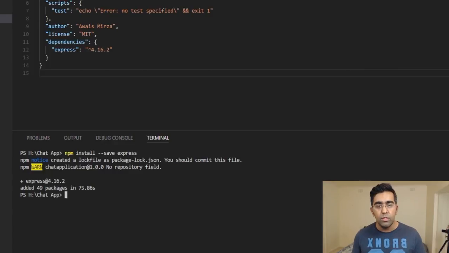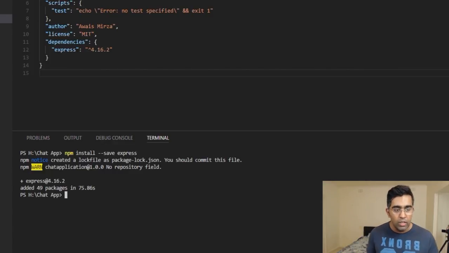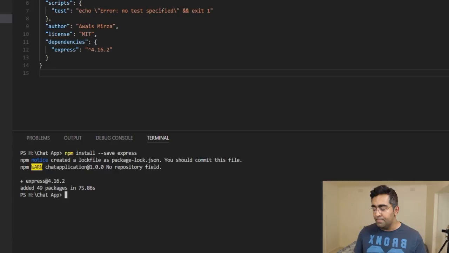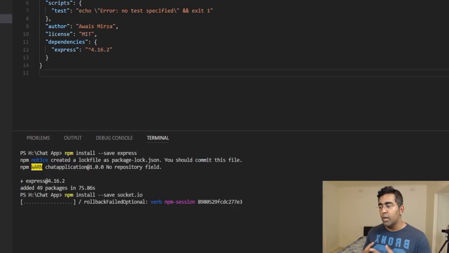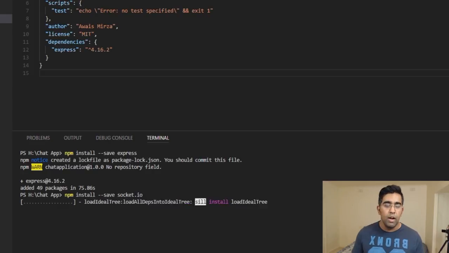The next thing we need to install is Socket.io. So how do we install that? First of all, we'll go to the terminal and here I'll type npm install --save and then I'll say socket.io, right? Press enter and it's going to go look for Socket.io and install that for us.